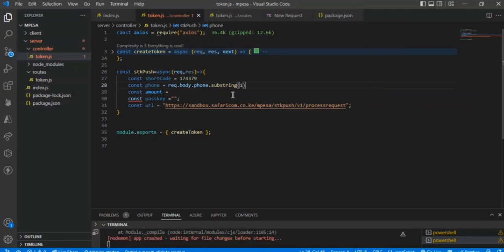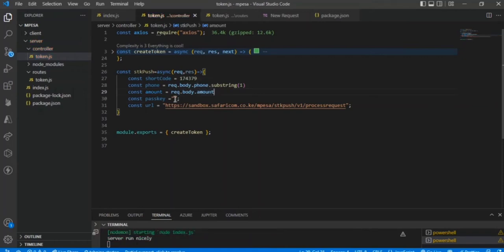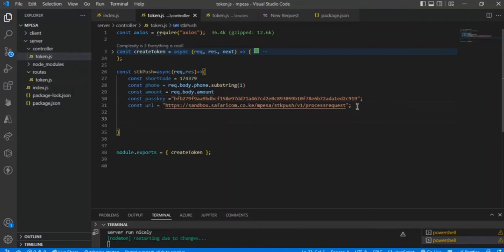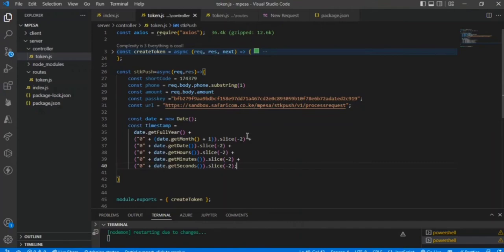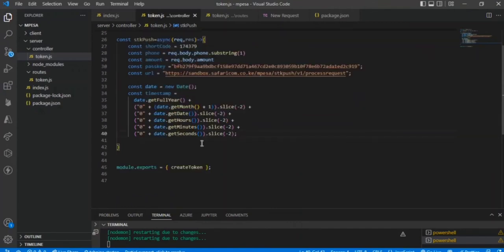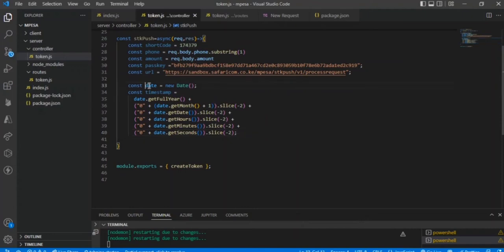then the phone number, the input that we are going to get from the front end, alafu substring 1 so that we get rid of the 0 yenye nakuaga kwa phone number, then the amount, alafu passkey unaweza icopy kwa code. Then we are going to get the timestamp, the real time the transaction occurred. Tumia JavaScript kidogo pale.